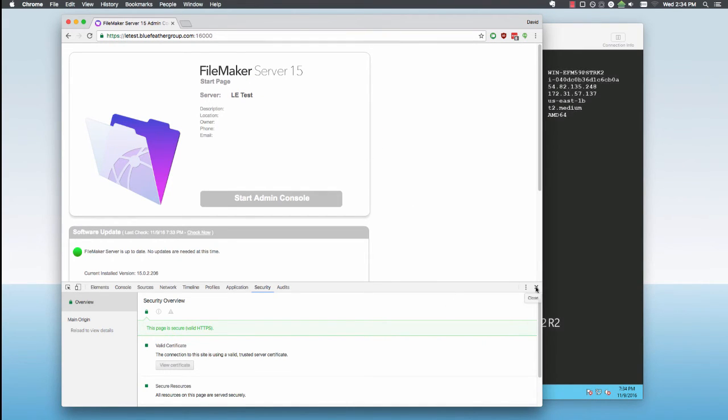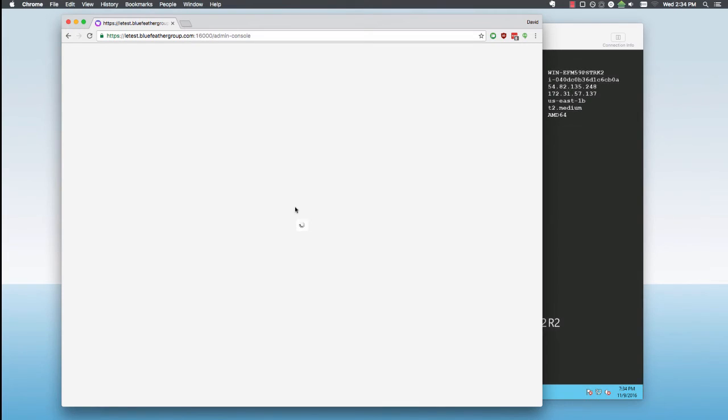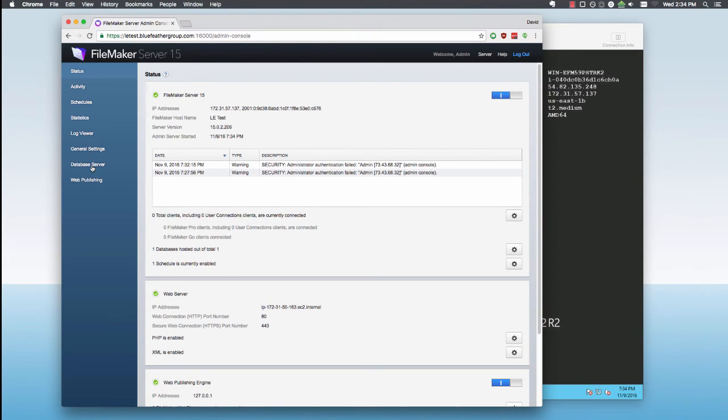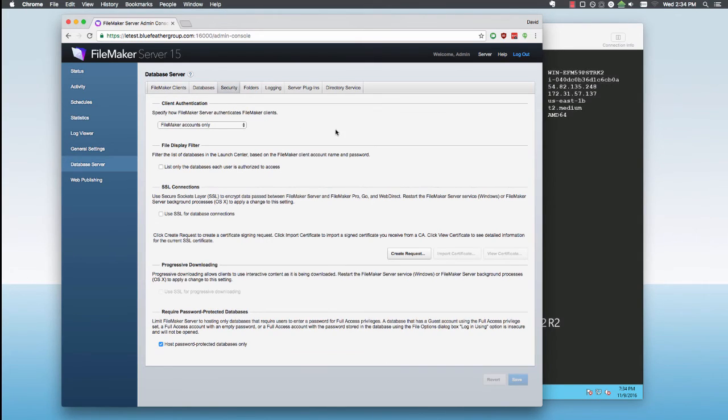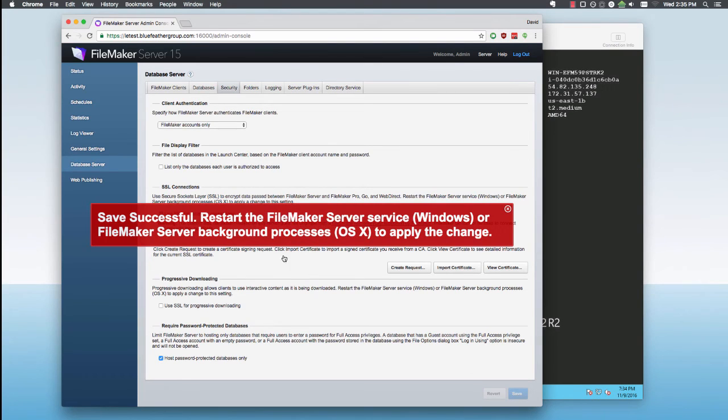But before we do that, there's one more change that we need to make. Right now, the SSL certificate is installed, but FileMaker Pro is not going to be using a secure connection to connect to the server. We want to make sure that we have that option enabled in the FileMaker Server Admin Console. So let's log in here, and we will go to Database Server, click on the Security tab, and I'm going to check the Use SSL for Database Connections checkbox, and then hit Save down at the bottom. So it says Save Successful, restart the FileMaker Server service.